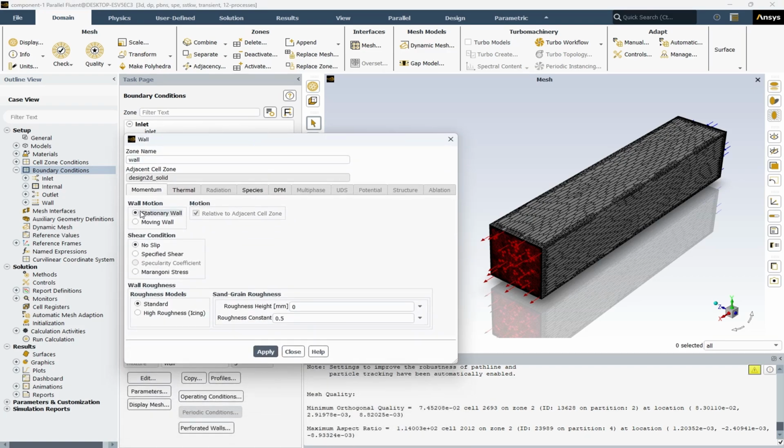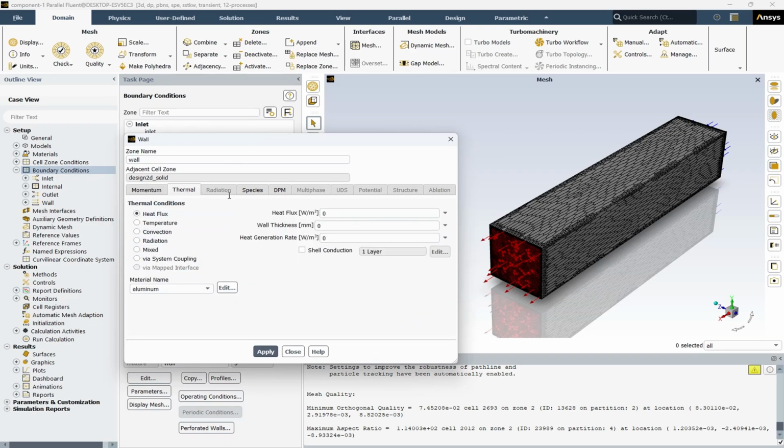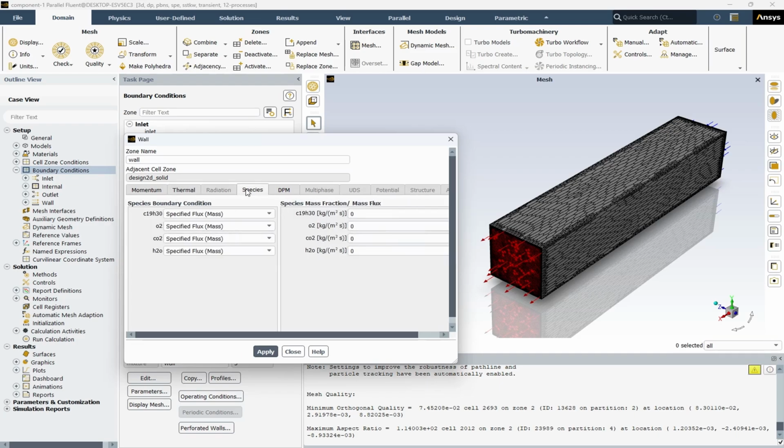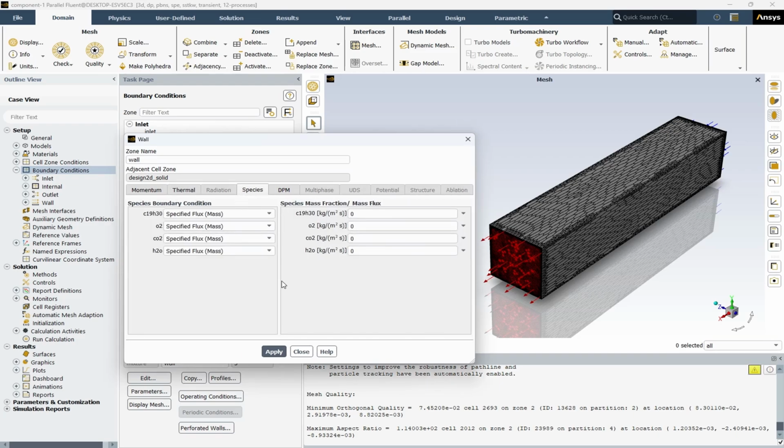For this boundary, the wall motion is set to stationary wall. None of the walls are moving, and also the shear condition is set to no slip. In case of thermal condition, the heat flux of this wall is set to 0. In the species, the specified flux is set for all of the materials with the value of 0.